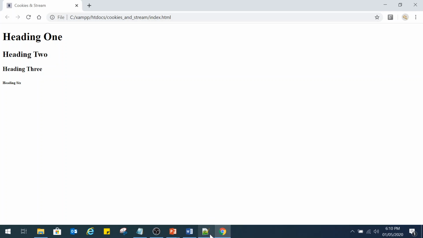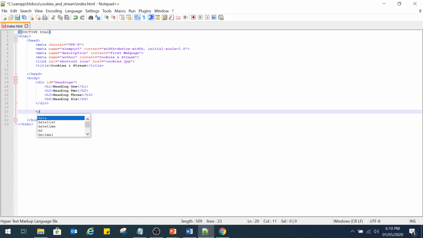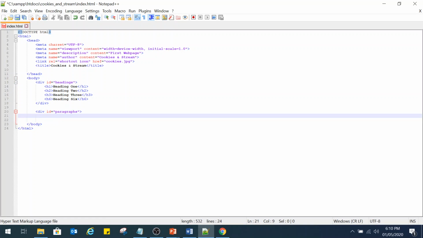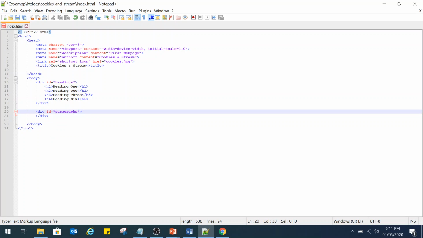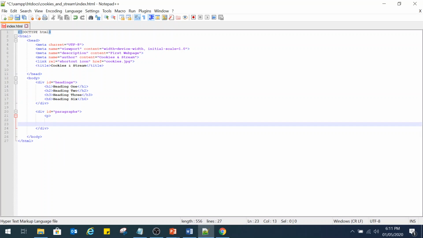Let's open up our editor and create a div section for paragraphs. Let's close our div. So we define our paragraph tags using P. Let's close our P tag.